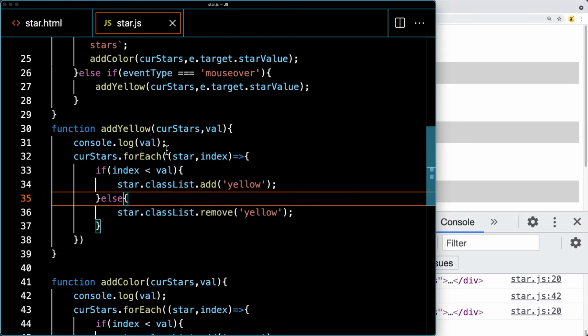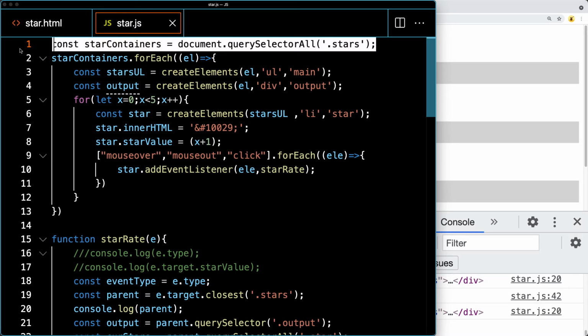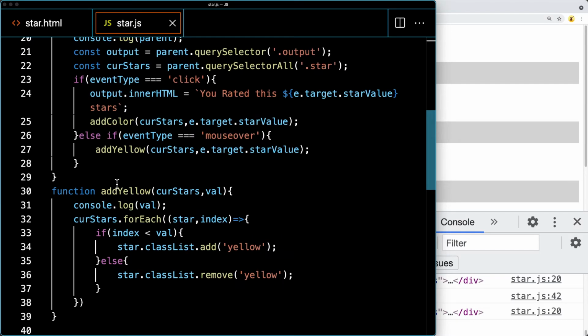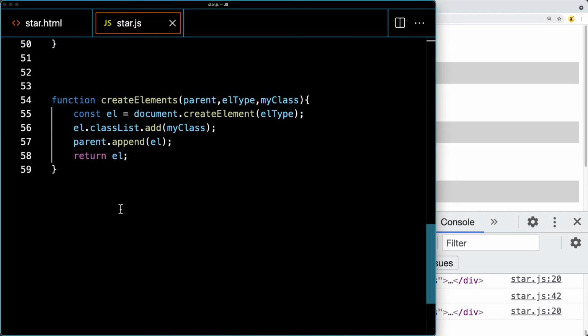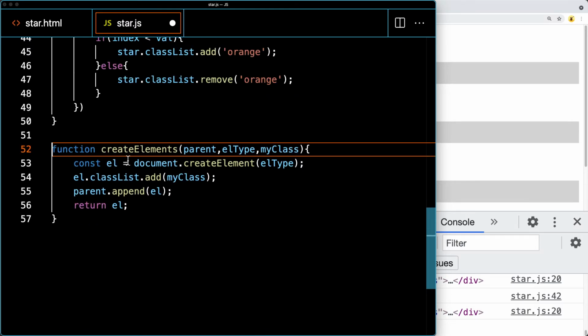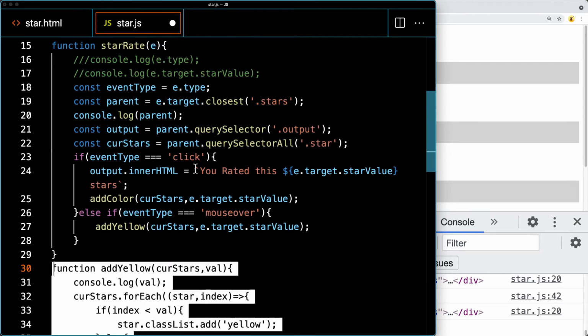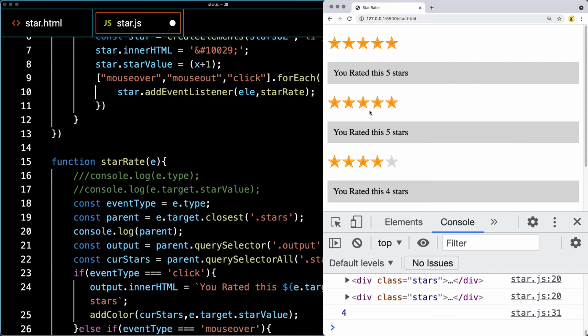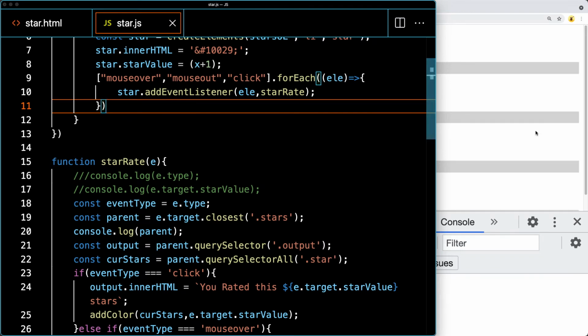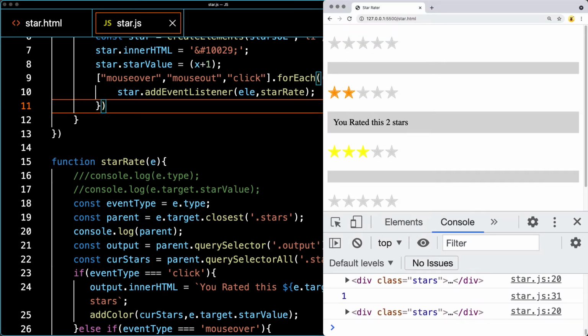So this is all going to be done with JavaScript. We're going to dynamically build these star containers, all using JavaScript, and then create the interaction as well with JavaScript. So adding the ability to create the elements, adding the yellow color, adding the orange color as the user interacts with the star elements. So that's all coming up in this lesson.